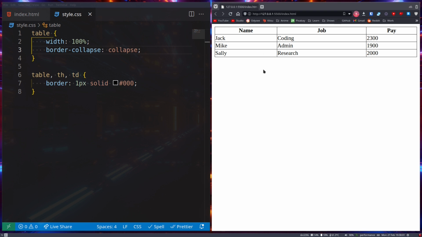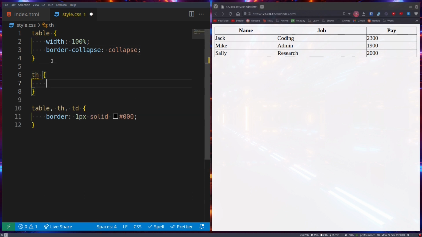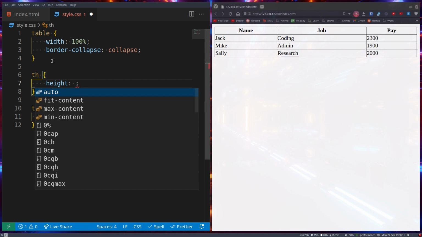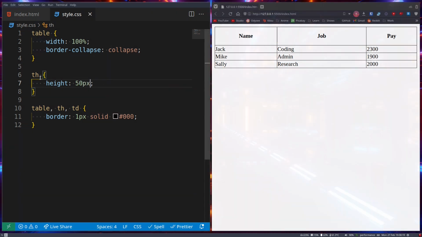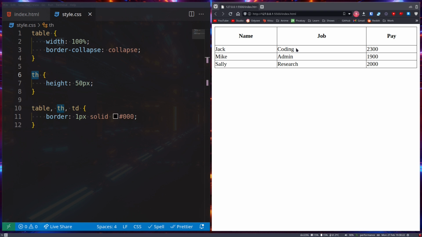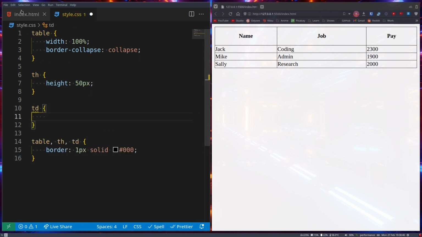Now since we can mess with the width here, we can also mess with the height. So let's say we select th. If we select th, we can say height is equal to, let's say, 50 pixels. And now the height will be nice and big. So we're selecting the table header and just resizing the height here. You can also do some alignment, because as you can see, the jack here is kind of there at the left, same with coding and pay. It's pretty simple if we just go td here. So select the table data, which is usually inside of the rows.